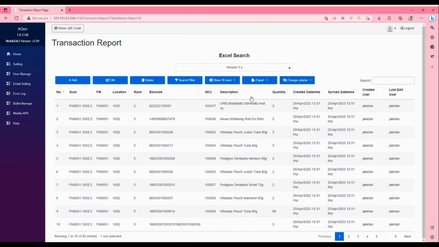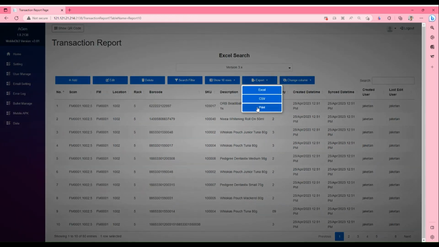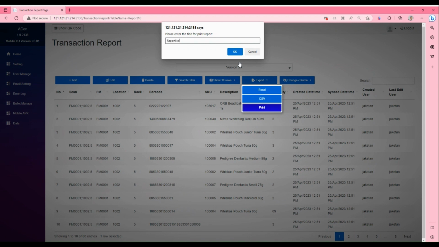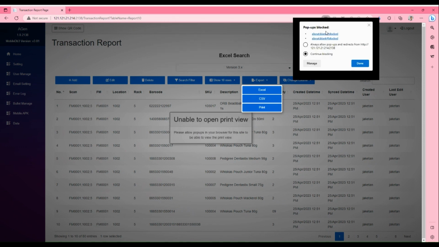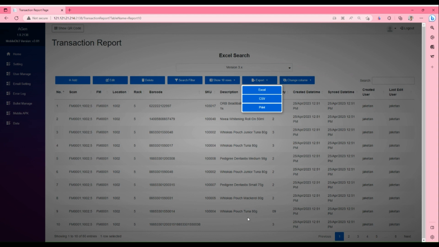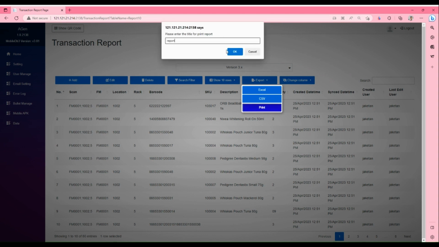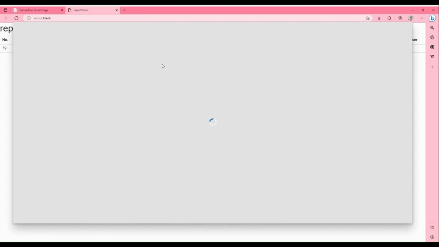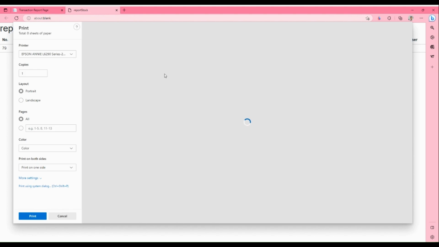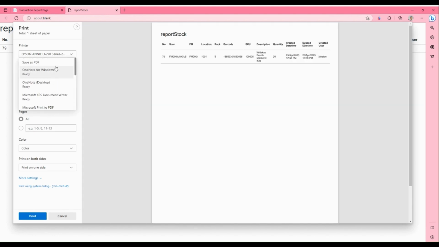The export button allows you to export data to a few different formats. The common export is Excel and CSV. You can also print it to PDF with the predefined format. Remember to allow pop-up windows on your browser URL. Reprint again if you forgot to do so.